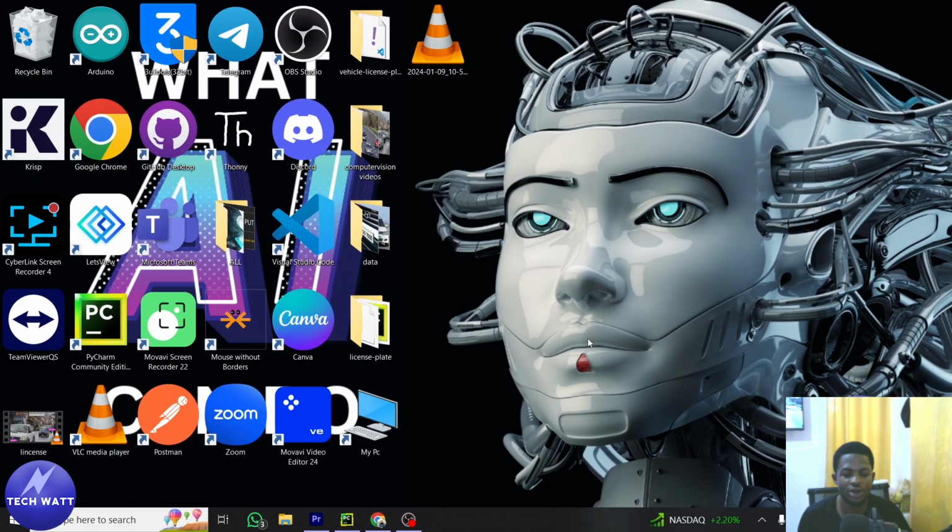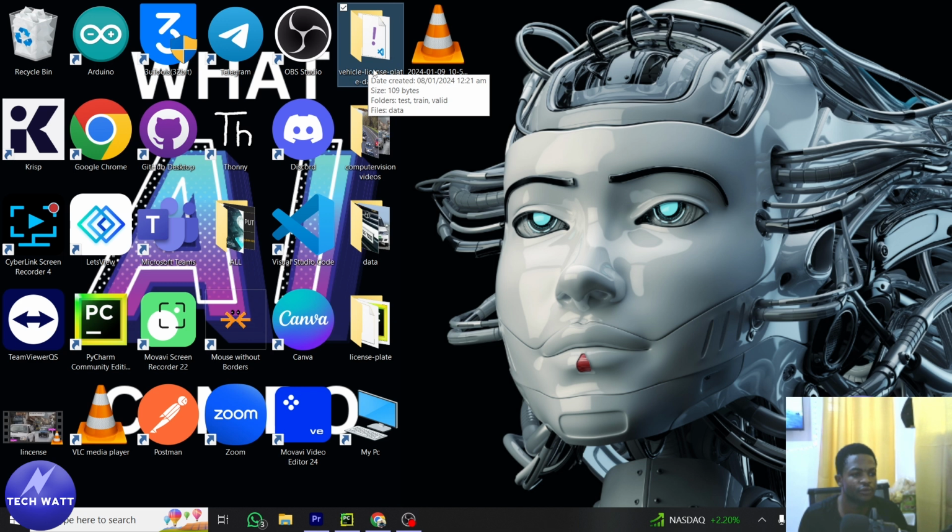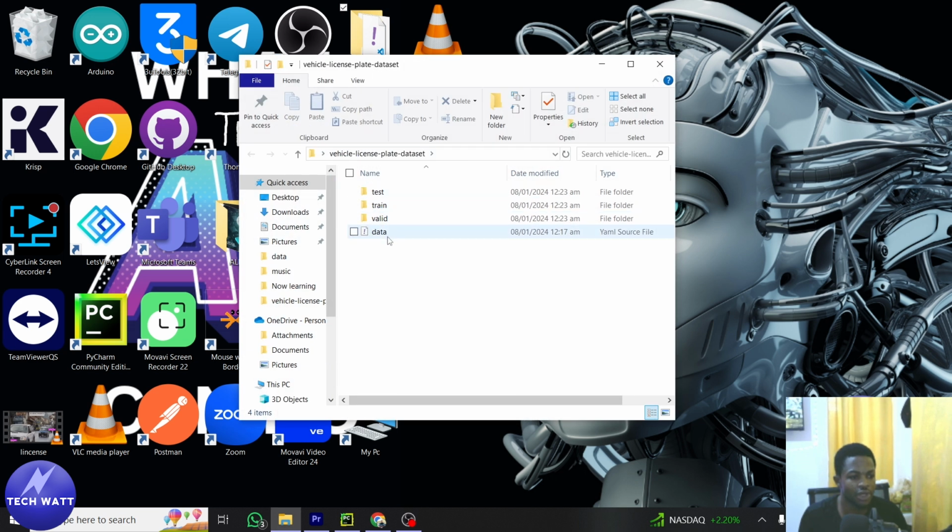Alright guys, so start off by looking at the folder structure we need to create your custom YOLOv8 model. So on my desktop, I have a folder here, and this folder is named Vehicle License Plate Dataset. If you want to create your custom model, you can follow this same folder structure. Make sure you follow and you don't mix any steps so that you will not get any future errors. In this folder, we have additional 3 folders: test, train, and valid for validation.